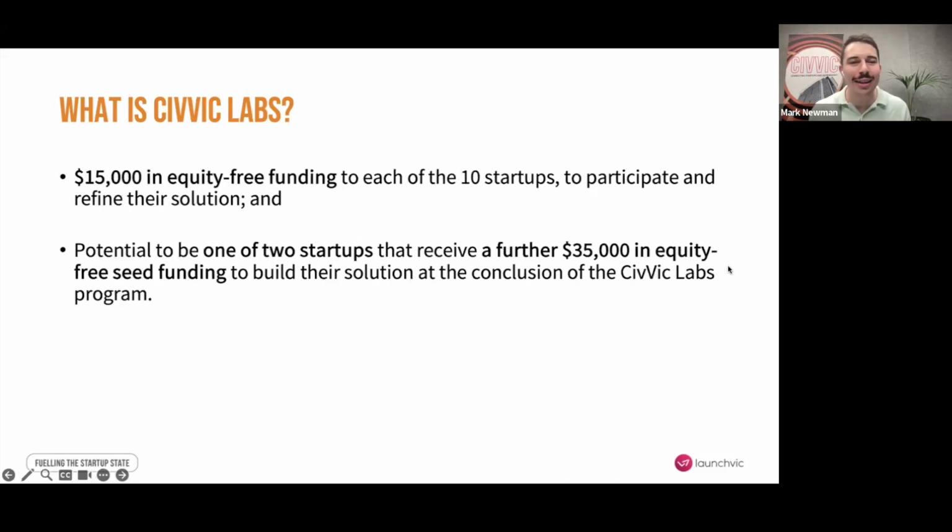In addition to all that, unlike other programs where you may have to pay to participate, CivVic is in the fortunate position to actually fund startups who participate in the program. So each of the 10 startups selected will receive $15,000 worth of funding to refine their solution over the six-week challenge. And each of those 10 has the potential to be one of two startups that receives a further $35,000 in funding, which will be paid post the program to help develop that solution further.